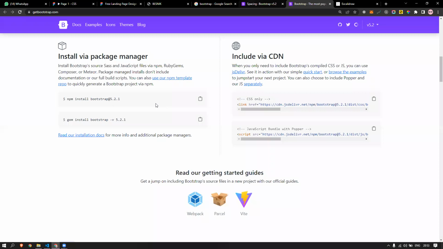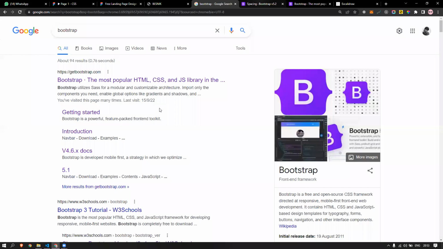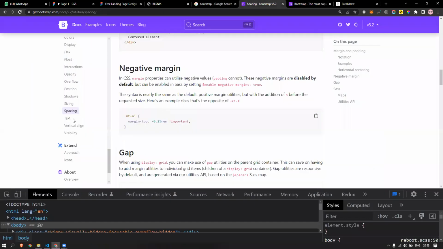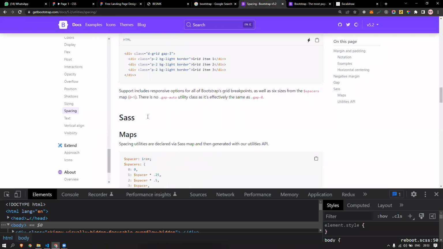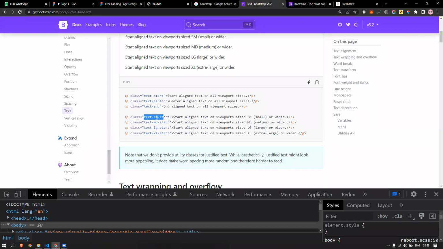Where is that? I think it was the text. Yeah, one minute, I will go to the text. You see, text has some SM, MD, LG, XL. It has three values: start, center, and end. So we can use this. I want to use the text center here, but the value applies only for MD, less than 992 pixel. I'm just going to add this class into the row.